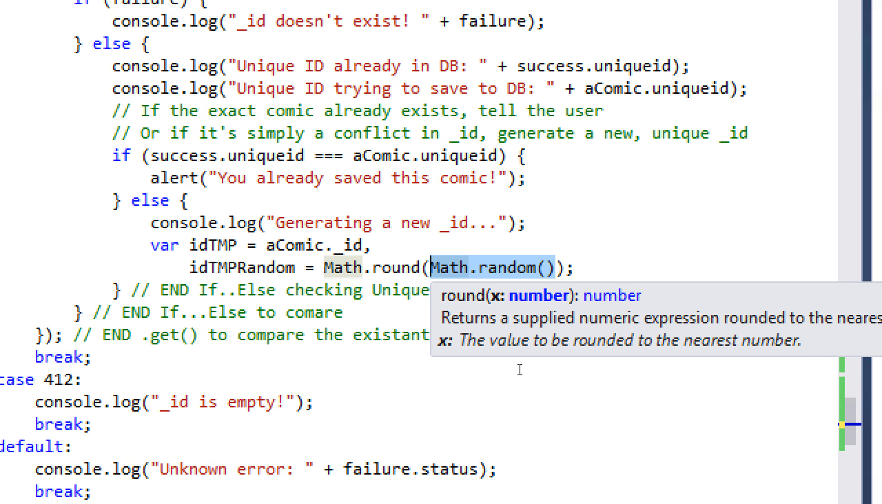Right, so that's going to create a random number, which is going to be a fraction, which we're going to round up or down. Well, we want it to be from 0 to some number times, maybe 99. A random number between 0 and 100, just to be safe, 999. So some random number from 1 to 1,000 we're going to add in a moment to the end of this comic I'm trying to save.